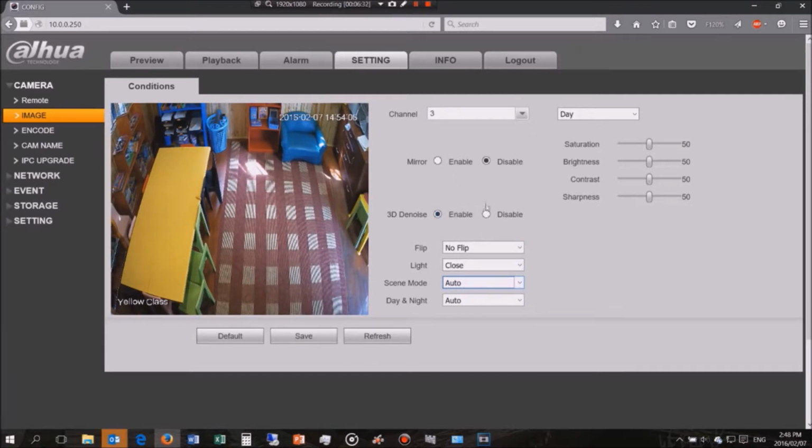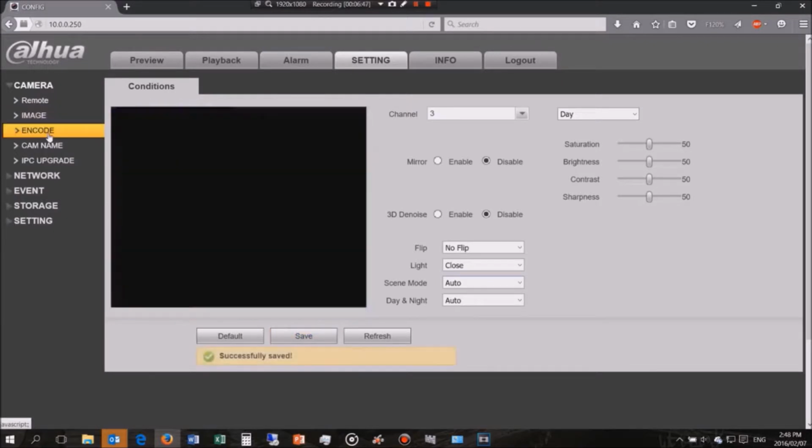Then you've got, let's just see, the 3D noise. Let's put it off. I don't know, sometimes these extra features make it worse and sometimes they actually make it better. So I guess that would be trial and error. Okay, then you got the encoding method.